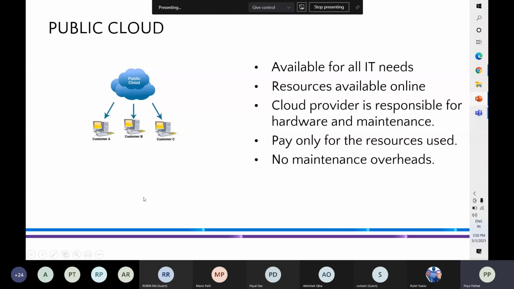Now let's discuss what is public cloud. Services are offered over the public internet and available to anyone who wants to purchase them. Cloud resources like servers and storage are owned and operated by a third-party cloud service provider and delivered over the internet. Public cloud is available for all IT needs. You have resources available online. Your cloud service provider will be responsible for your hardware and maintenance, and you only have to pay for the services that you use, and there are no maintenance overheads.